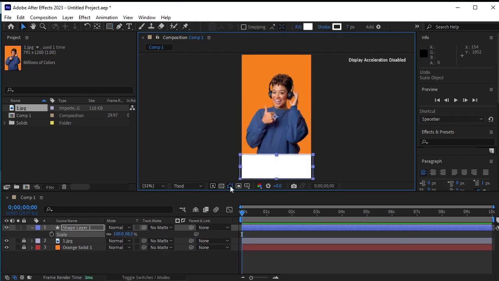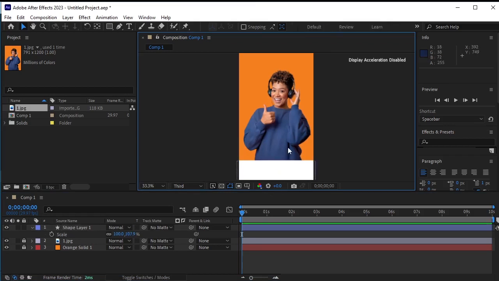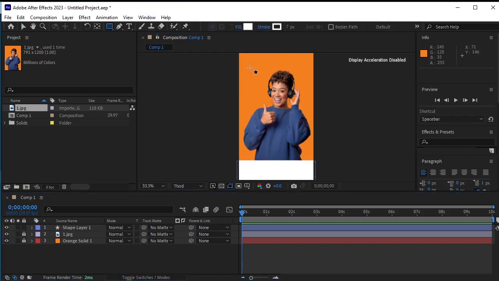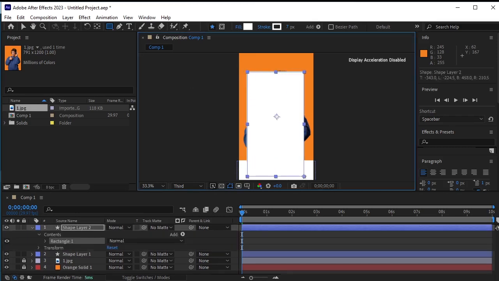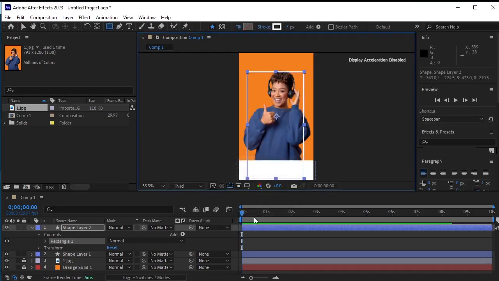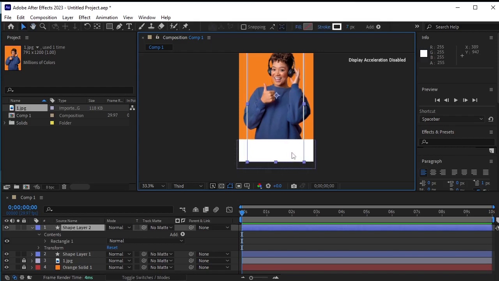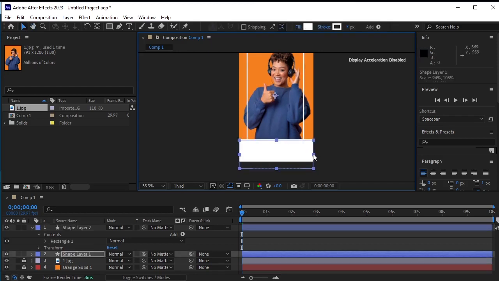I'll adjust its position slightly. Great, it's looking good. Let's create another rectangle shape here. Draw a rectangle. Then remove its fill and add a stroke. Set the stroke width to around 7 pixels and adjust its position accordingly. I'll shorten this rectangle at the bottom and adjust its position accordingly.